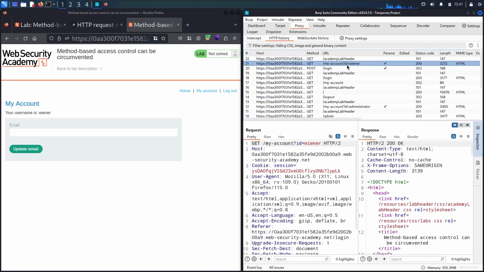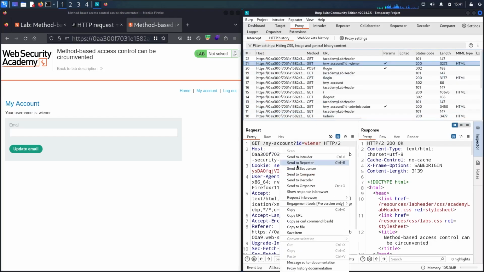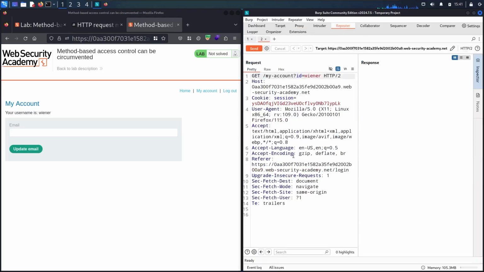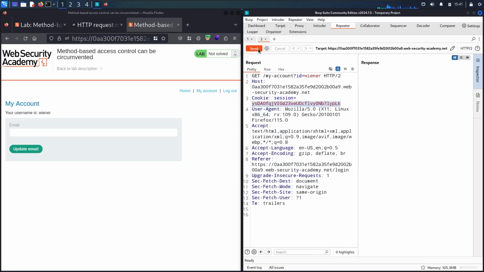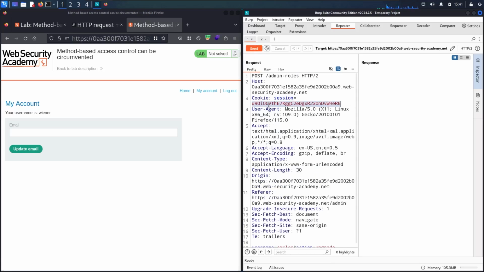Let's go to my account, ID Wiener. Let me send it to Repeater. And here we go. Now you can see we have this specific session of Wiener. So let me just copy it and paste it over here, and let me see the behavior of the application.